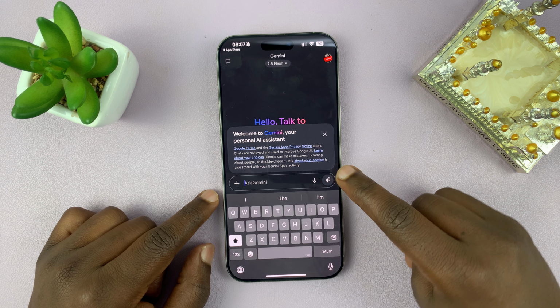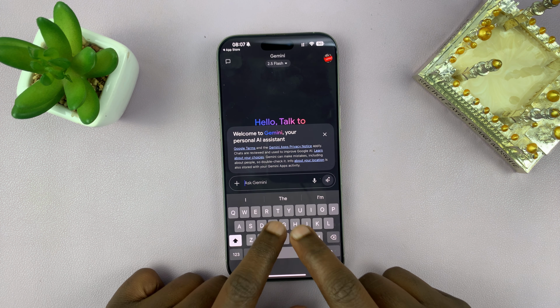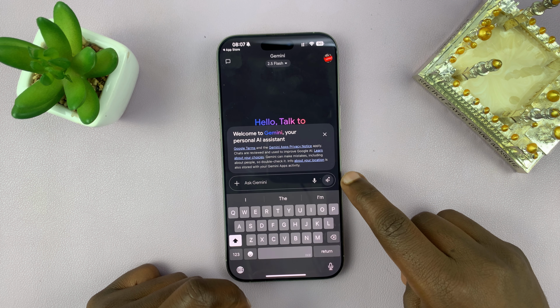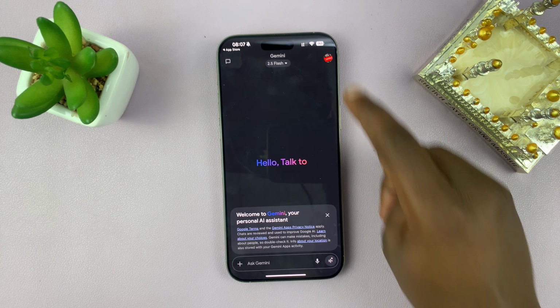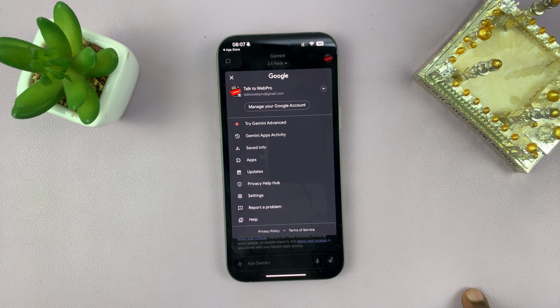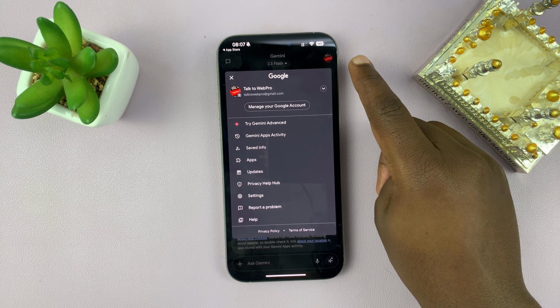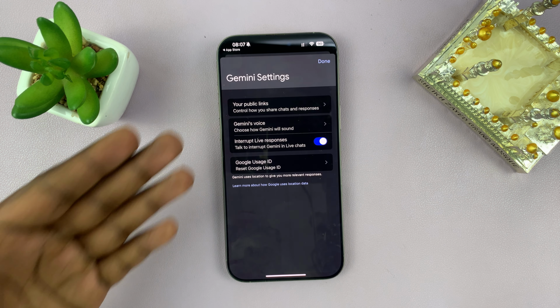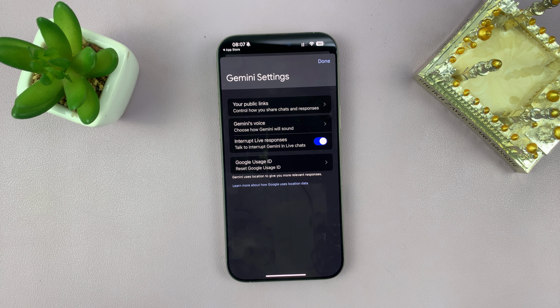We have Gemini Live. You have the microphone icon. Of course, you can type in your prompts, or you can use voice typing, or you can go to Gemini Live. And then of course, you have the profile icon in the top right corner, and that gives you your main menu, and you can also get into the Gemini settings on your iPhone.